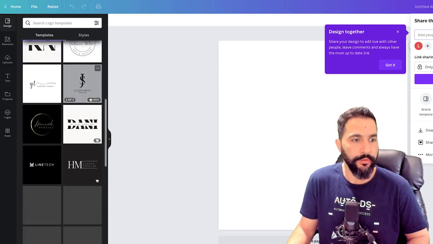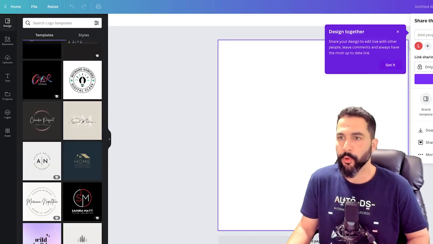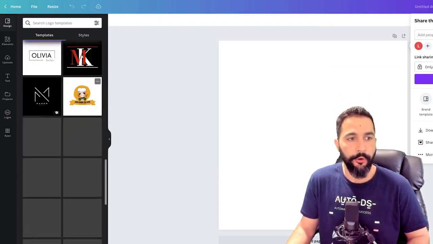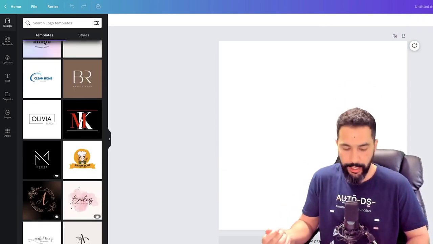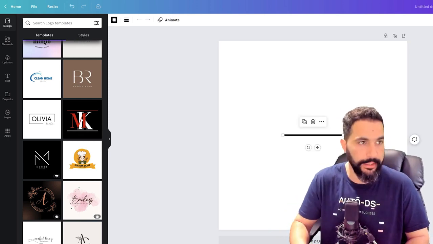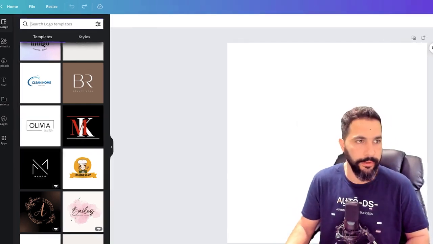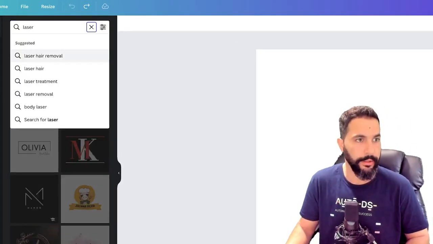Here we have a whole bunch of templates that we can use, and we're going to edit these templates. And of course, we can choose whatever we want. So let's say right here, we're selling something in the health category. Let's see if, I doubt it, but let's see if laser is going to bring us anything nice. Here, laser hair removal.